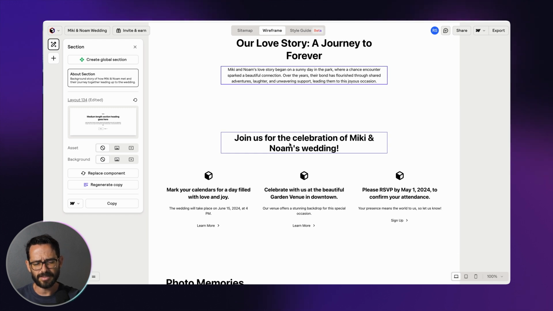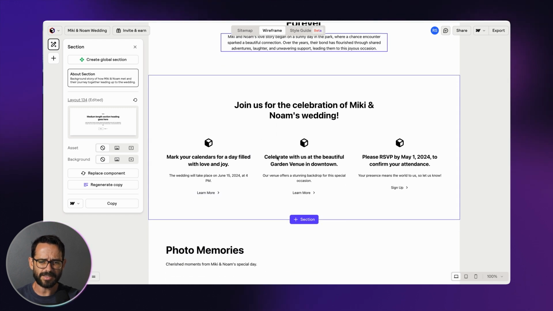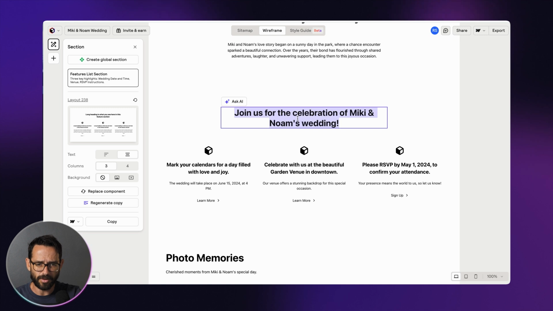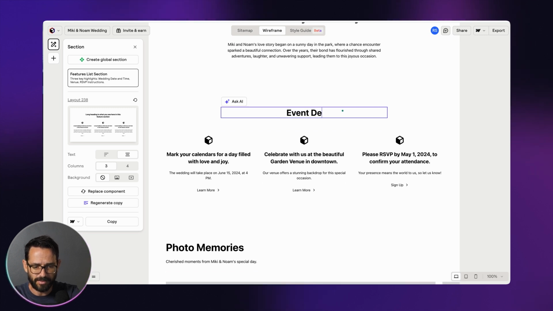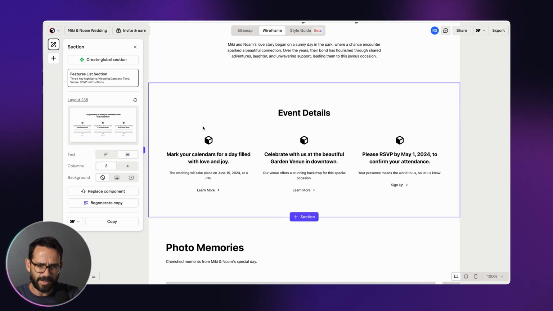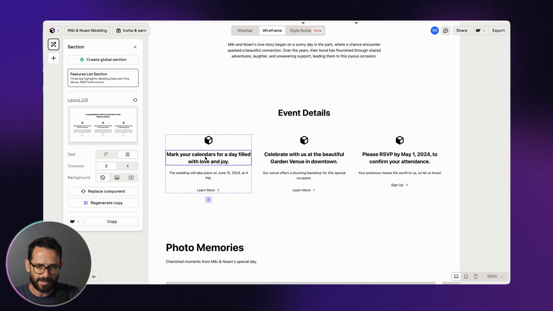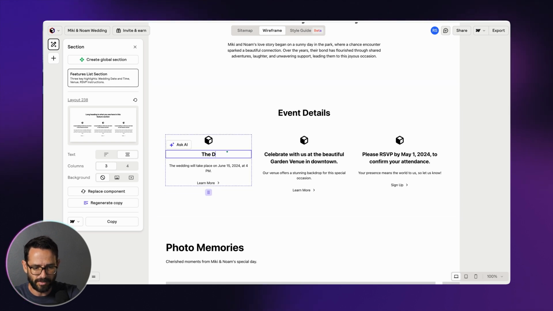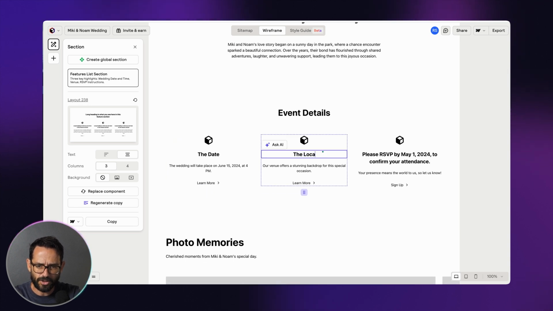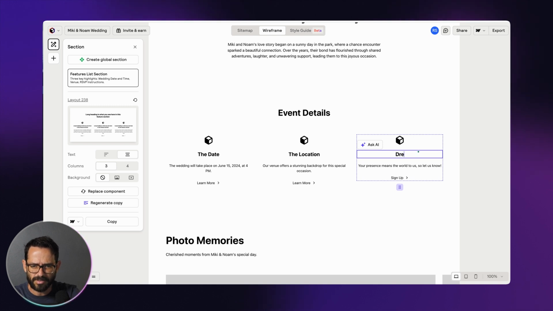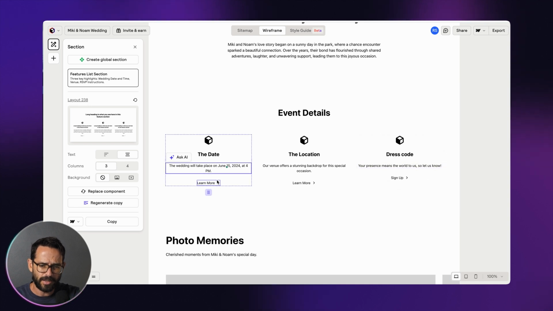Now this is actually the event details, right? So I'm just going to write here event details. And this is going to be basically the date. I'm just going to write here the date. And this is going to be the location, and this is going to be dress code, because this is what I want, right? We can rewrite the text, of course, later on with more information.